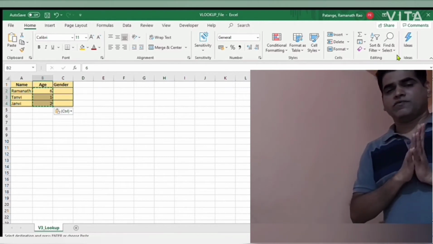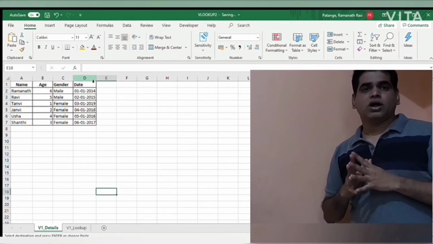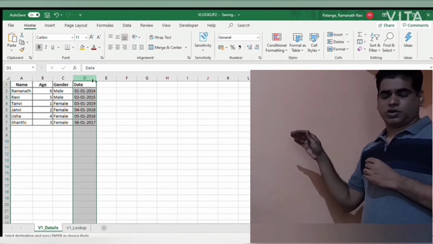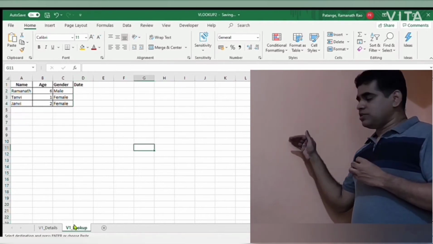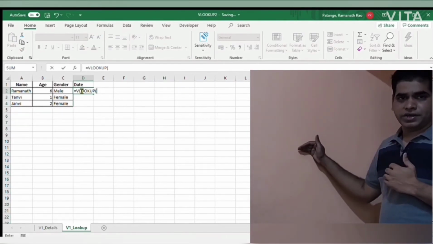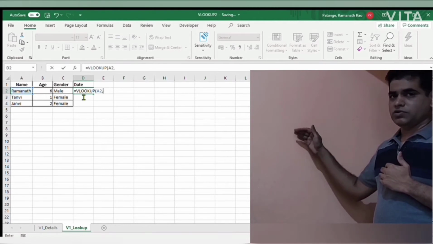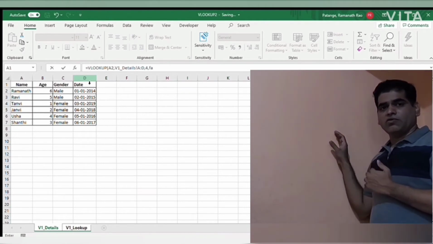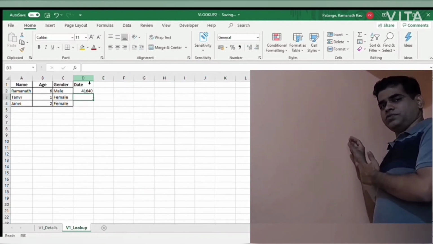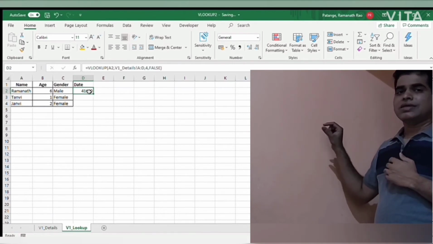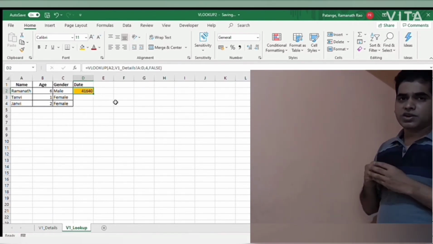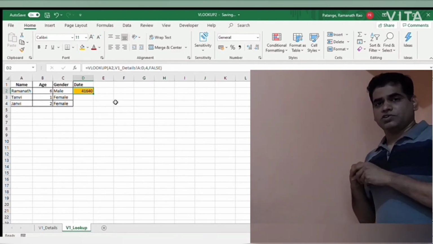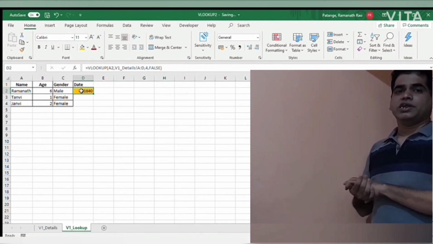Now another important functionality of VLOOKUP, or rather the drawback, is when you use VLOOKUP for a date value. For example, in this case I want to find the date of birth of Ramnath. So we use the same VLOOKUP, the table array in the same sheet, and the column of the date of birth, and then false. Once we do this formula, as you can see, instead of the date it shows an integer value. The reason behind this is that in Excel, the date gets converted internally to an integer.